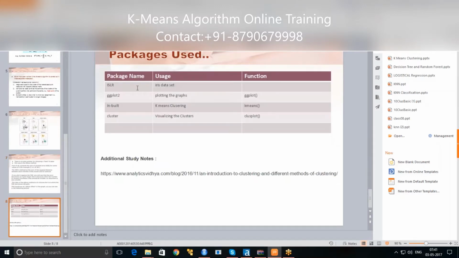Here I'm talking about some of the data sets. We can use the IRIS data set, which can be used for clustering. We can use ggplot. The k-means clustering comes inbuilt within R, so you don't need to install any package. Only for plotting, you can use ggplot or cluster. There is something called the cluster plot algorithm, which plots the clusters. It is a very easy way to plot the points in different groups.